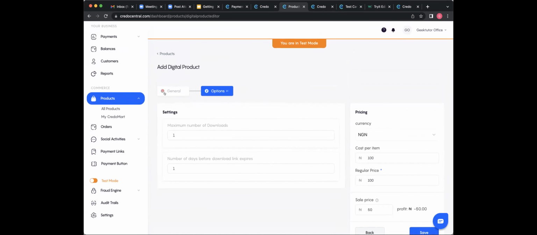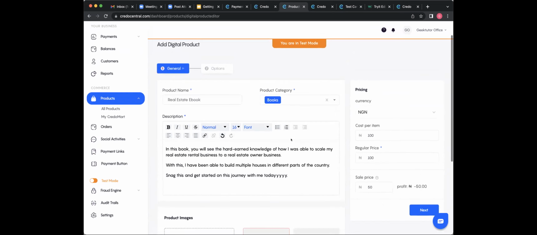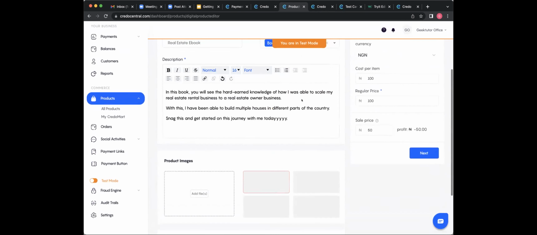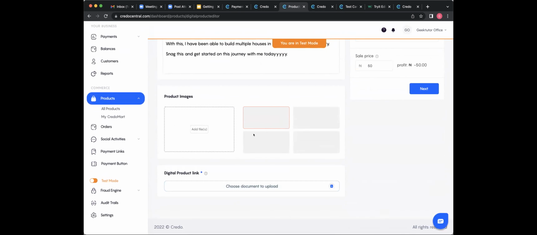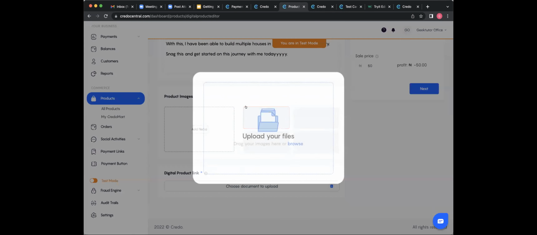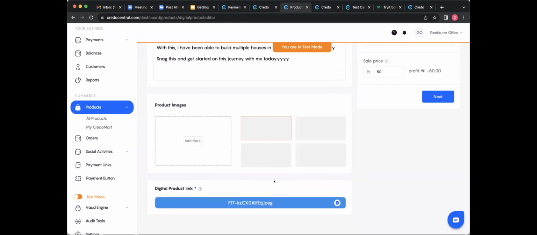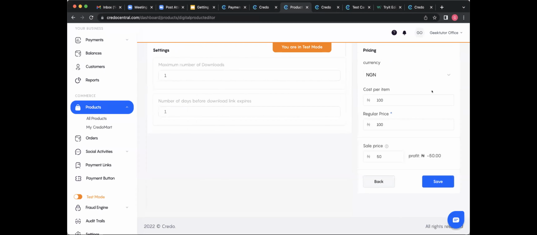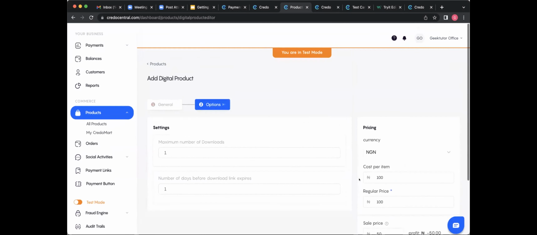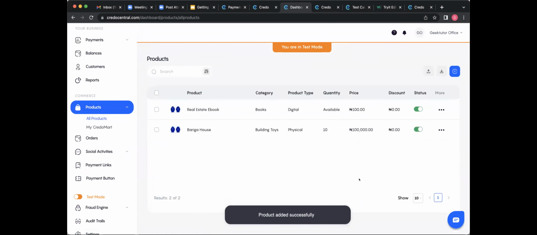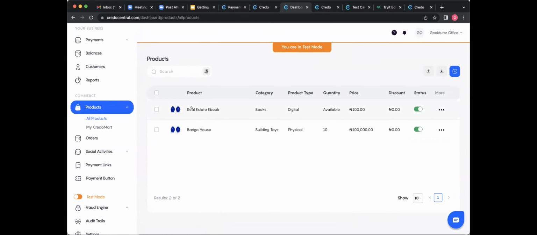Okay, there's a problem. You can see here that general is blinking. I'm supposed to put a link here. So give me one second. Let me get a book. Let me just check my computer. Okay, so I have a file here. So I assume this is my book. I select it. Okay, now you can see that my ebook is there.